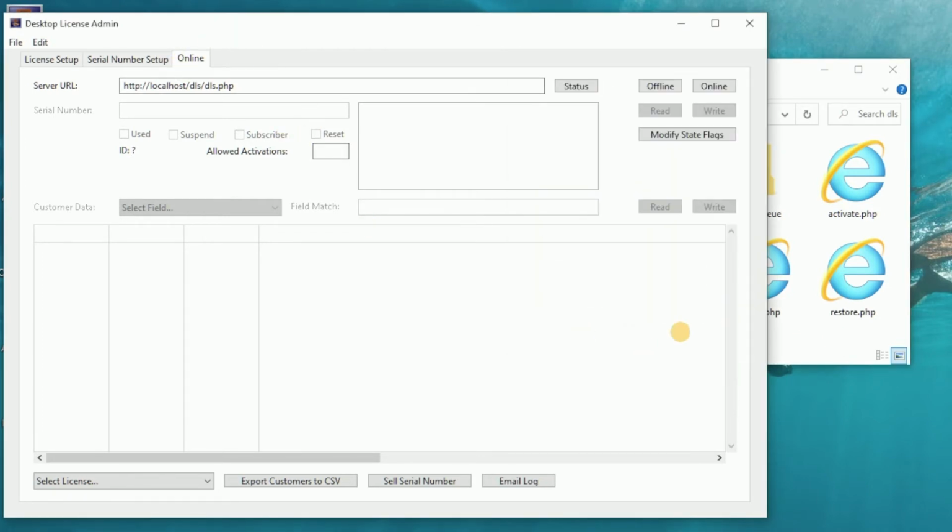Since we're running this in localhost, our domain name is localhost. For a real situation where the server's running out on the internet, this is going to be an IP address or a domain name right here.